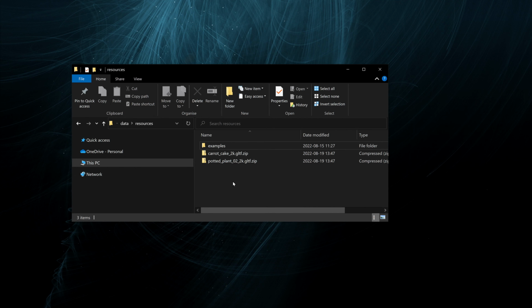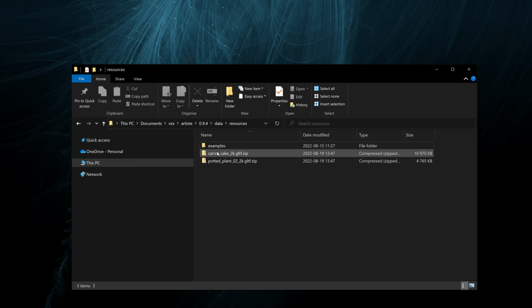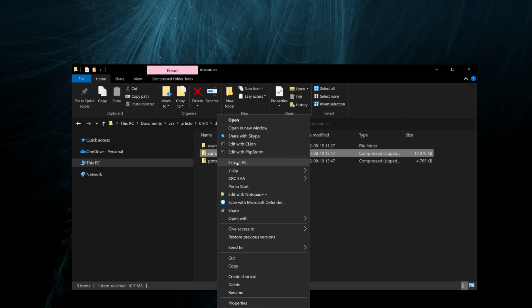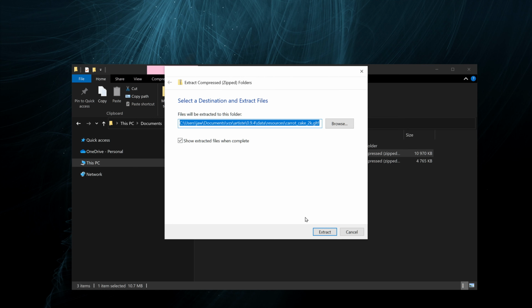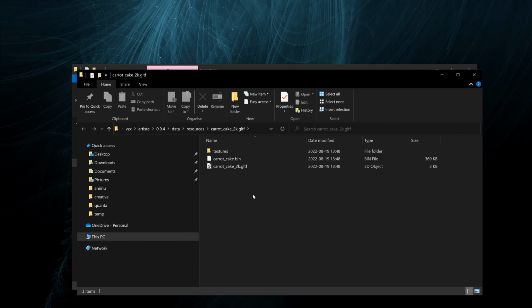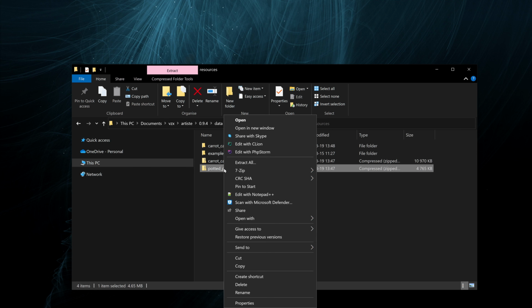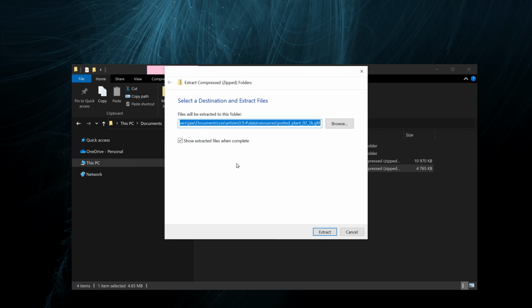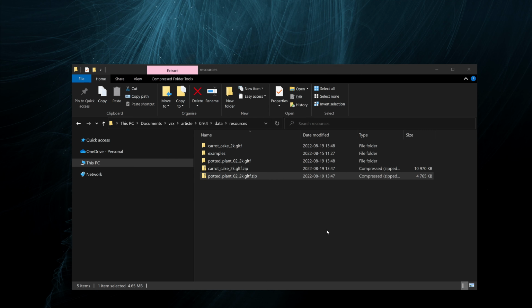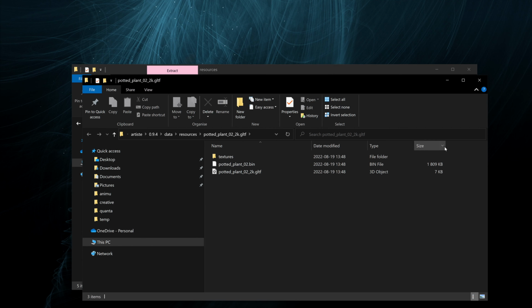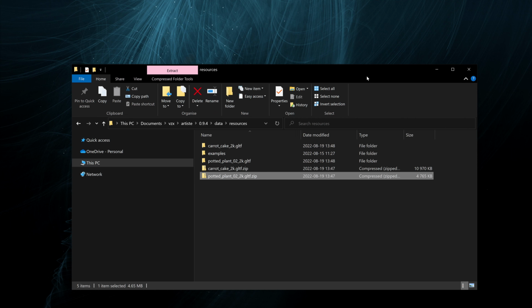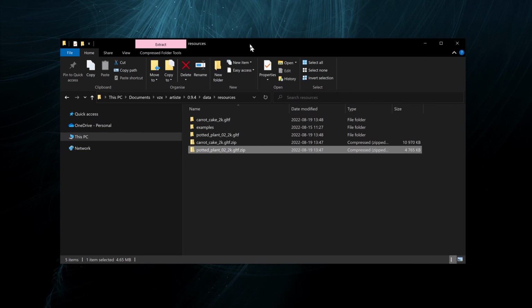Then we're going to our Explorer where we can unzip these two files. Extract all into a directory, and there we have a bin file and a GLTF file, and the same with the other one. We have a bin file and a GLTF file and some textures.